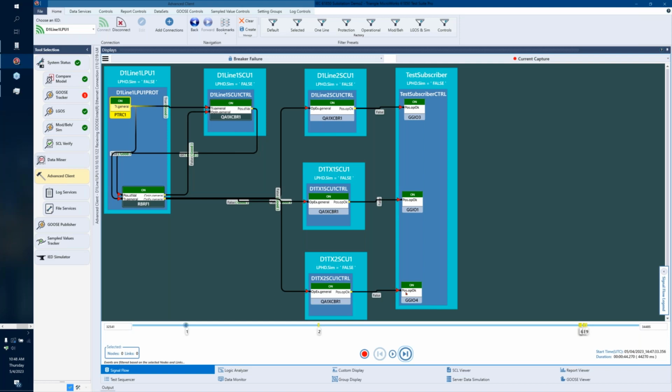The first thing we see happened was a trip signal, which was sent out from the PTRC as a result of the fault that was detected. And that was passed to two different places. First, and probably most importantly, to the XCBR, which should send an actual copper wire down to the breaker and energize it, tripping a coil, which will actually cause your breaker to open.